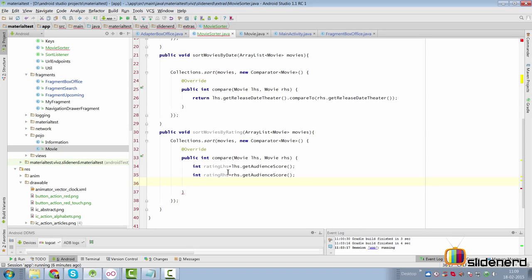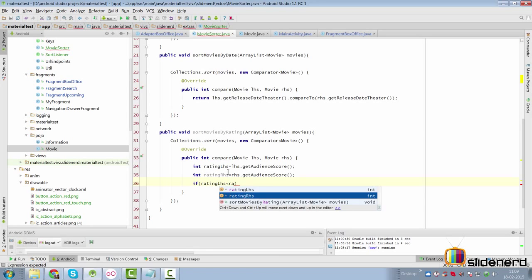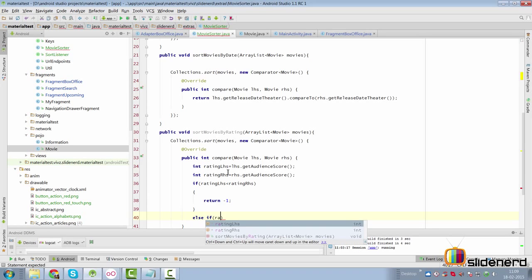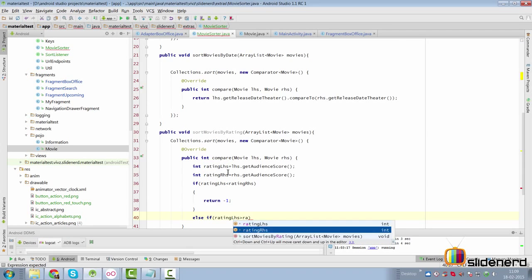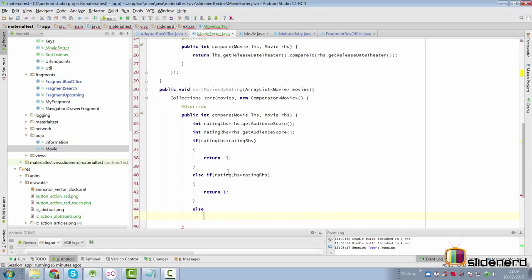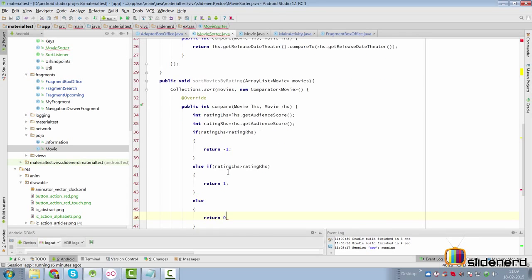Now to compare both of them, we are going to have to use if else statements here. So we are going to say if the rating on the LHS side is less than the rating on the RHS side, we want to return a negative 1, just like the documentation of the comparator. Otherwise, if the rating on the LHS side is more than the rating on the RHS side, we want to return a positive 1 as per the documentation. Otherwise, we want to return a 0.